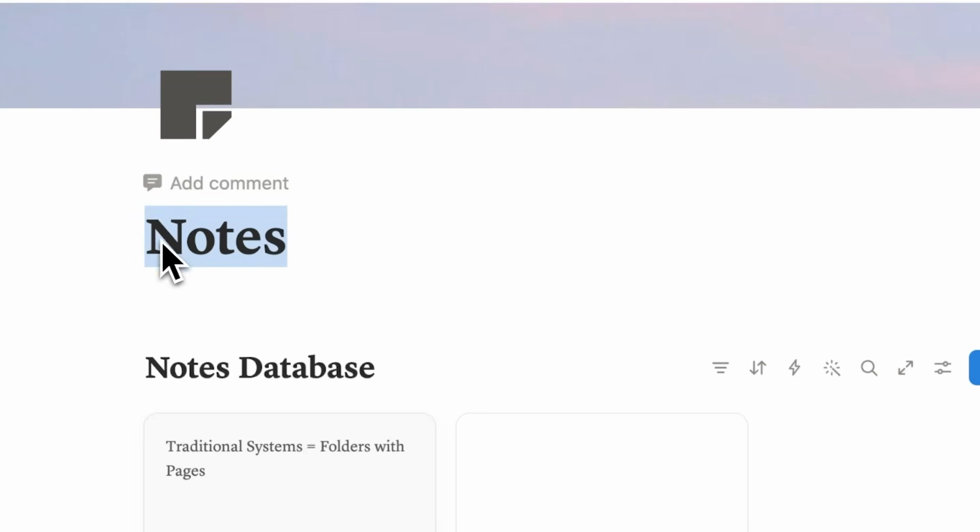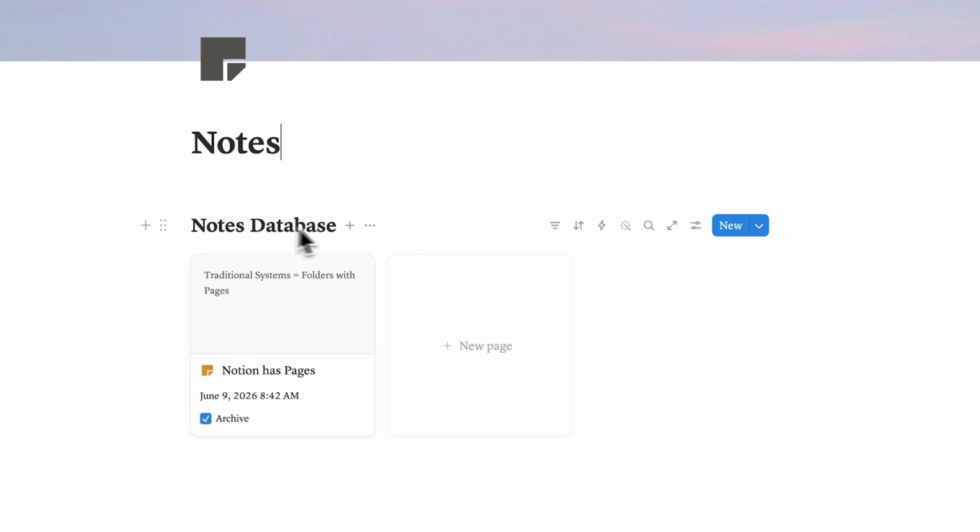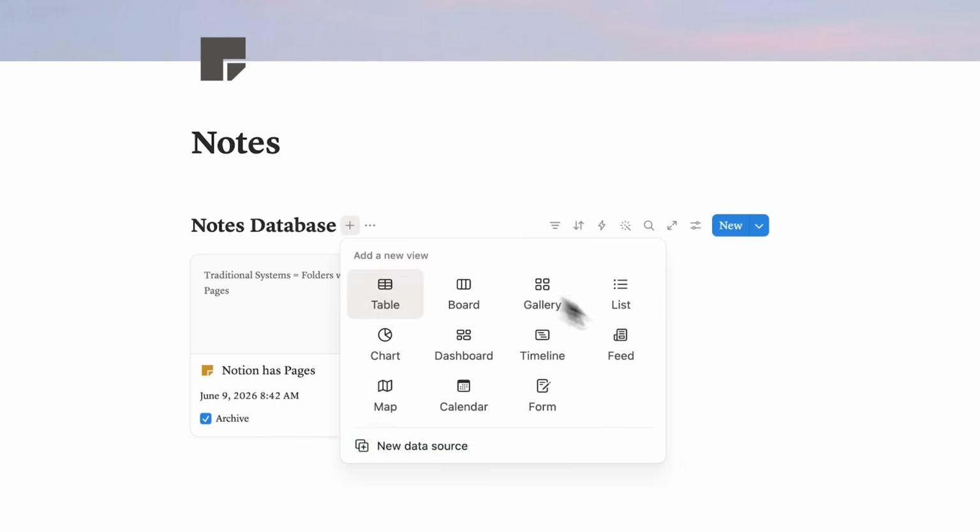So right now we have this page. We also have this database. But what we can do inside of databases is have multiple tabs, aka different views. So next to the database name, not the page name, I can click here on this plus icon. And here I can add a new view.